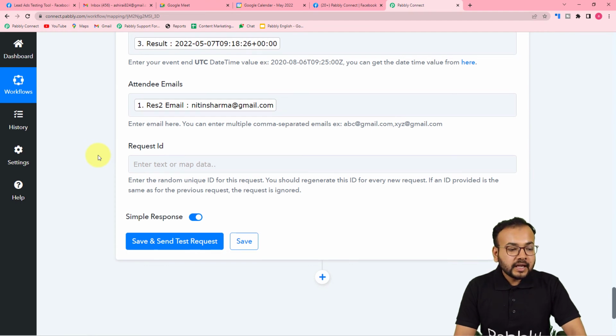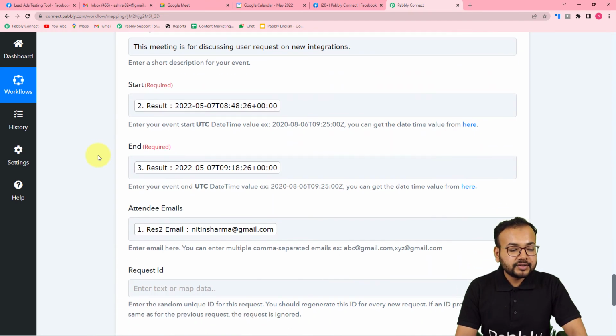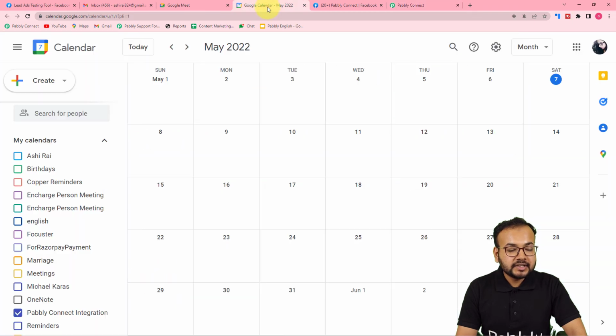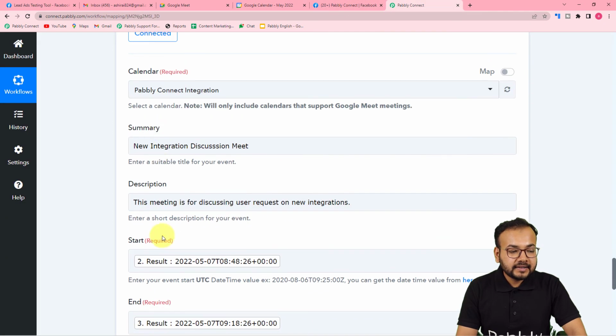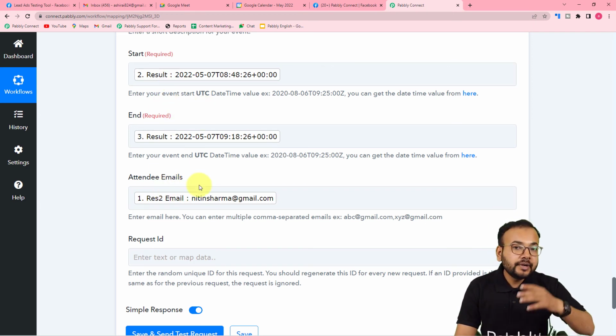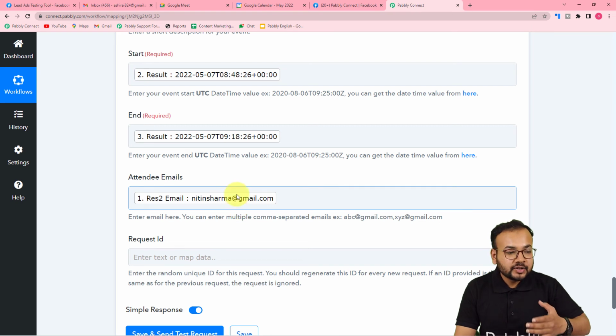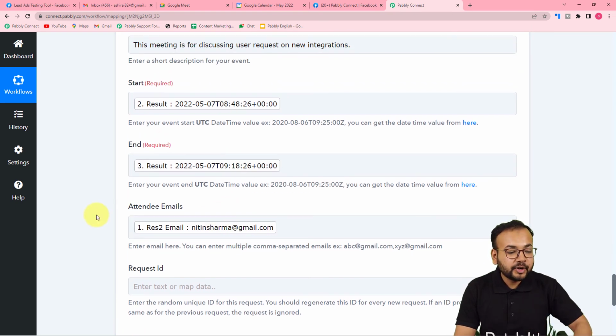Okay. Now you can check your connection with the Google Meet application by clicking on Save and Send Test Request, and you will see a new meeting scheduled in this calendar. And guys, when you map the data like this, as and when you receive a new lead from Facebook lead ads, these labels are going to change and a new meeting will be scheduled according to the labels, at a new time and with a new person. Okay. So you have to map this data. This is an important thing.